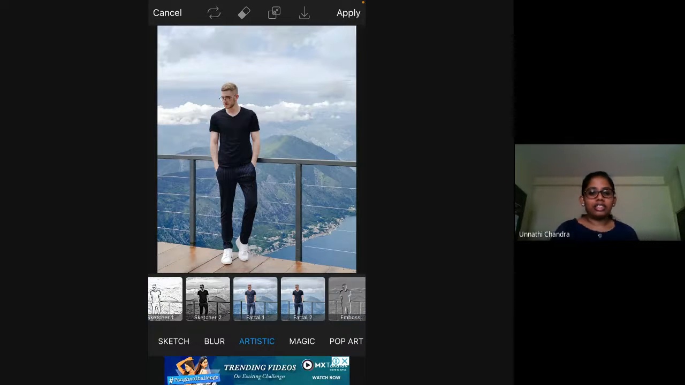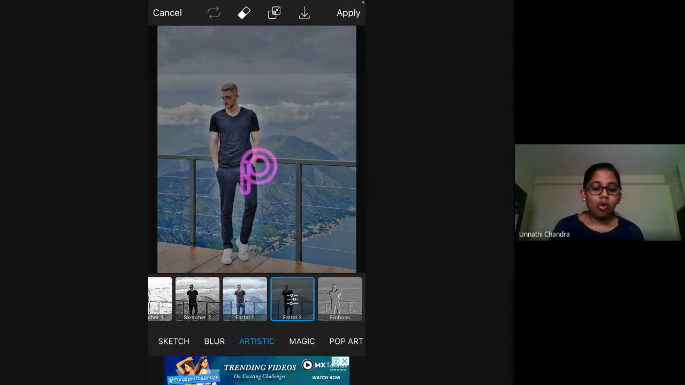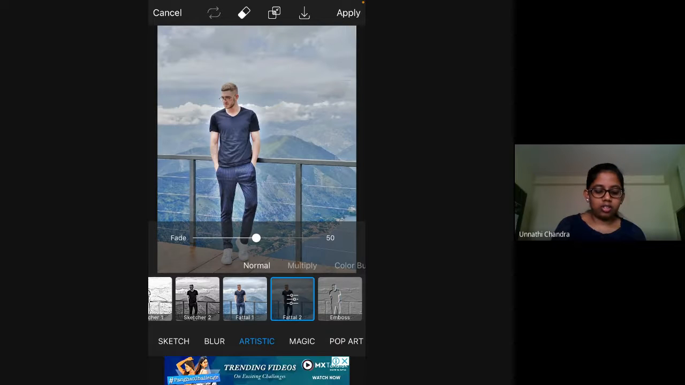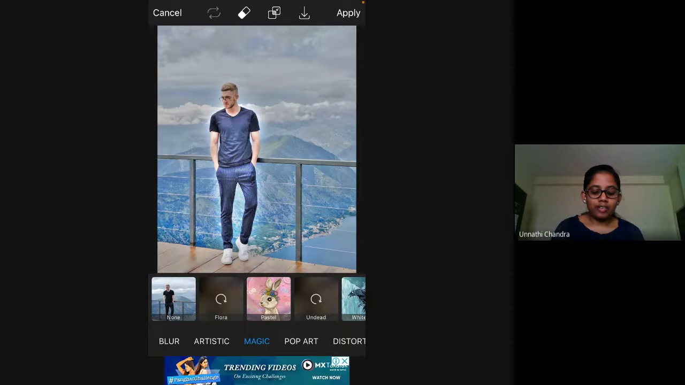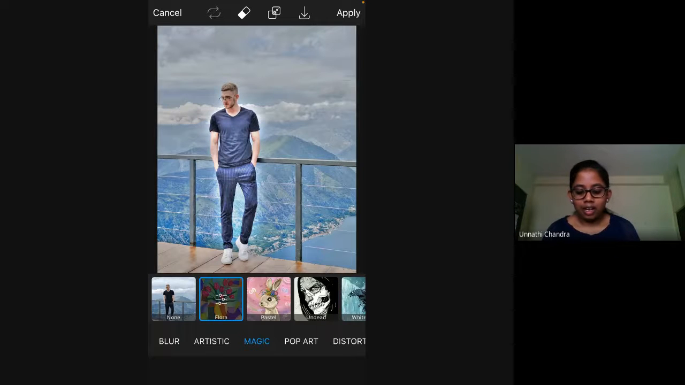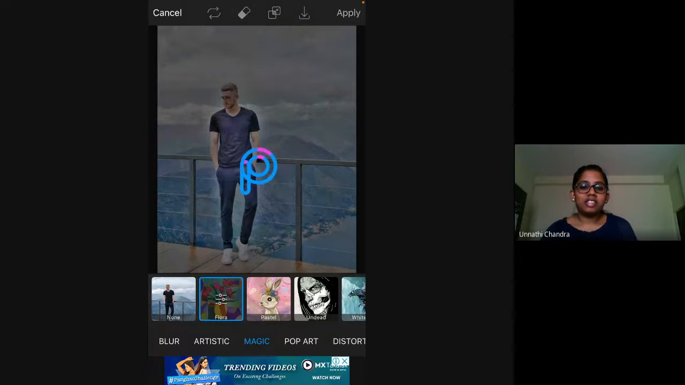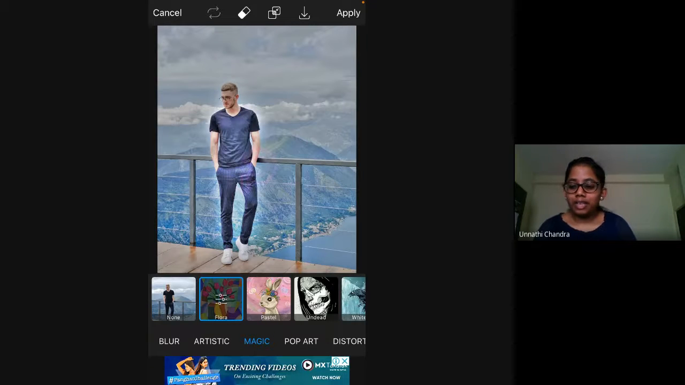Yeah, so let's continue. So artistic also, there are all those different features available. The common thing in all of them is you can select the intensity if you double tap on the filter which you selected. You also have a particular app called Prisma. I don't know if you heard of it. Prisma mostly has editing features and special effects like these. And in PicsArt, all of it comes under just one app.